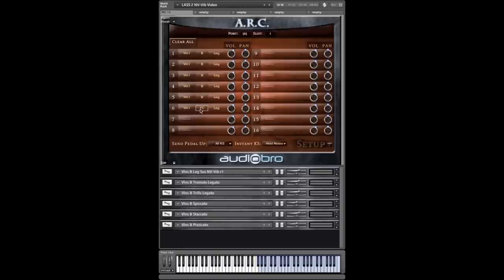And then we have, okay, so legato, that's the first one. Okay, the second one is a legato tremolo, so tremolos, so trems, and then trills, and then spiccatos, and then staccatos, and then we have pizzicatos. Okay, so now we have our setup here.